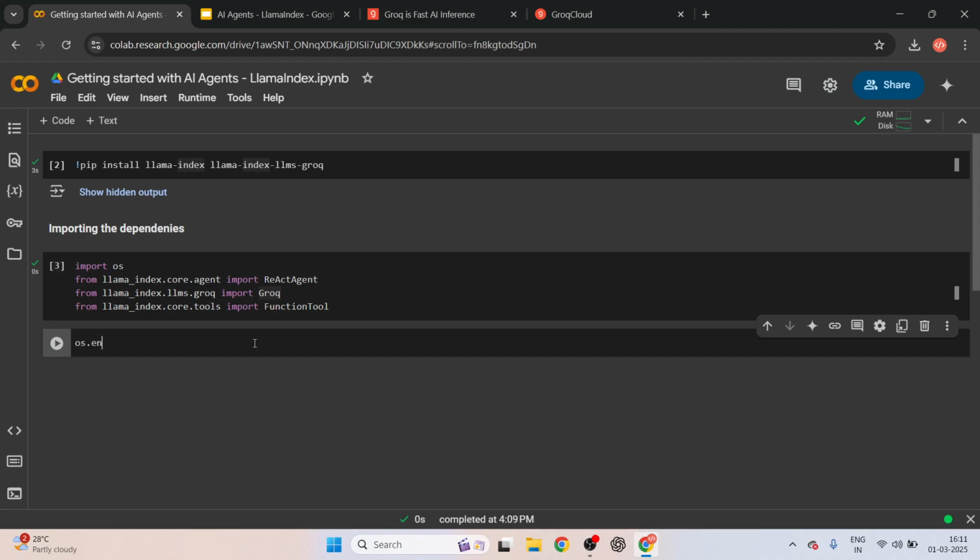So I'll say os.environ, and within this I'm going to say GROQ_API_KEY. This environment variable name shouldn't change, because this is the environment variable where the Groq library will look for the API key. So this shouldn't change from your end. It's completely uppercase letters, GROQ_API_KEY, equal to, paste your API key here.